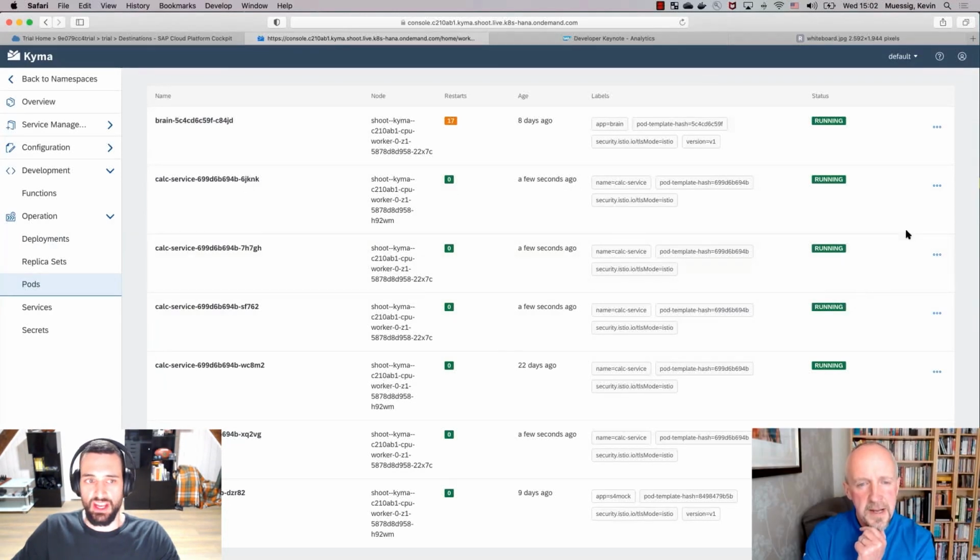Come on, Kevin. Can I do that on the command line as well? That would be preferable for me. For you command line nerd, you can of course do that over kubectl from the command line. Oh, thank you.